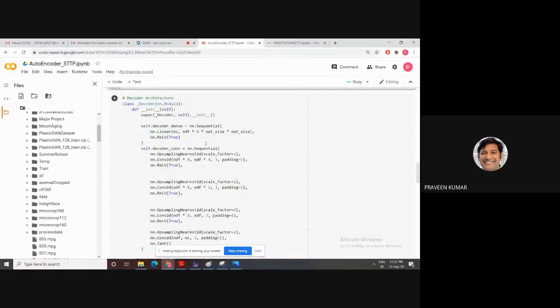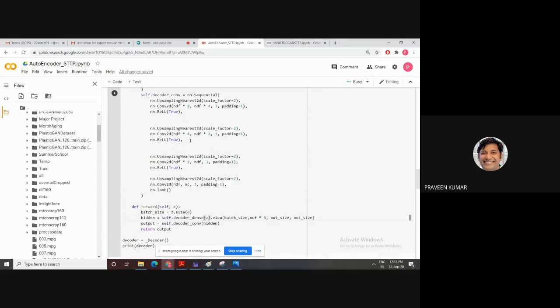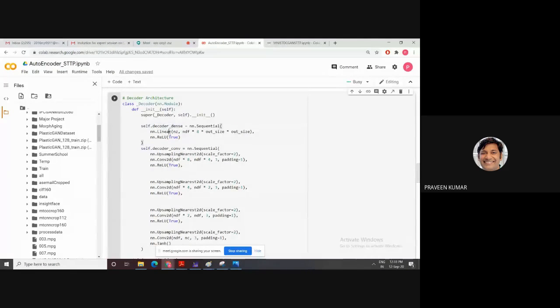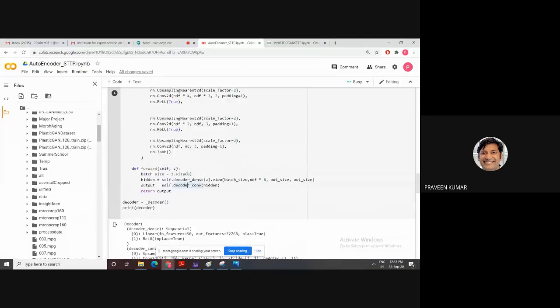So this is my decoder concept. The decoder has the same methods: init, and your forward method is automatically called. This is the Z size. The decoder input is your Z, meaning 50 values. Then dense is called. First we convert this Z into linear form. Then after the ReLU function, we call the deconvolution.